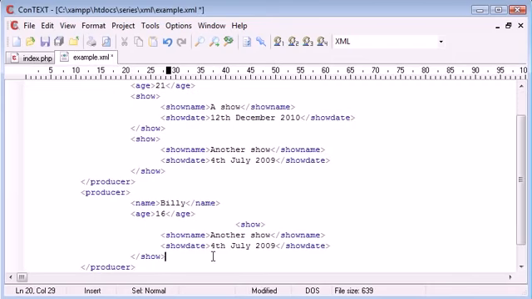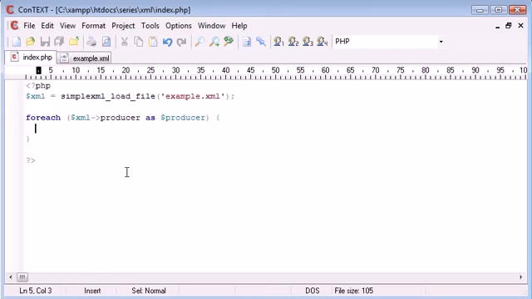So inside here we want, let's just line these up, show name, better show, and let's change the date to 2007, keep it at July, and we'll just change this to the 25th, for example. Okay, so now let's go back to our index.php page.